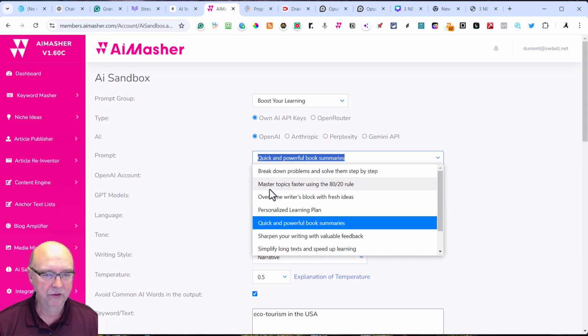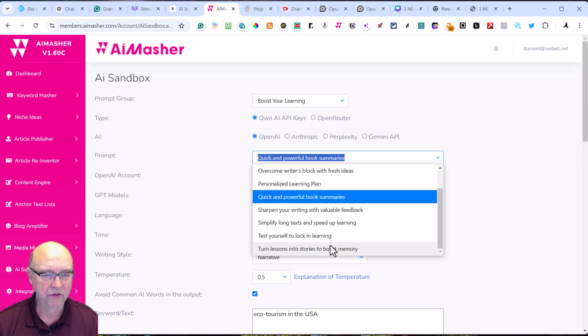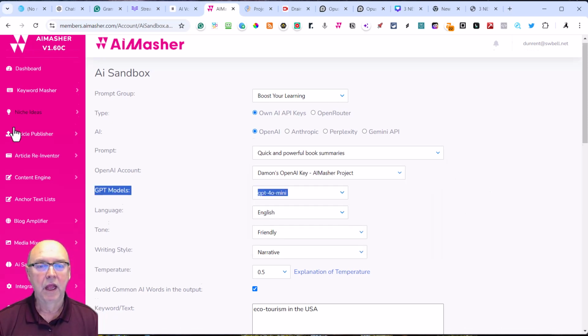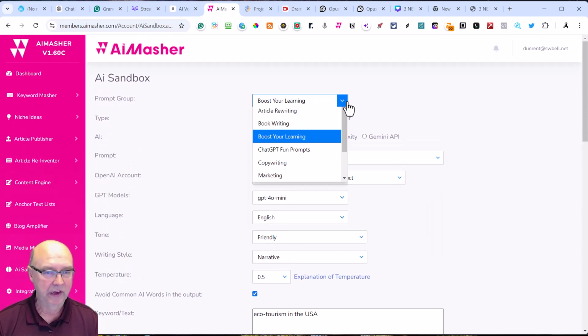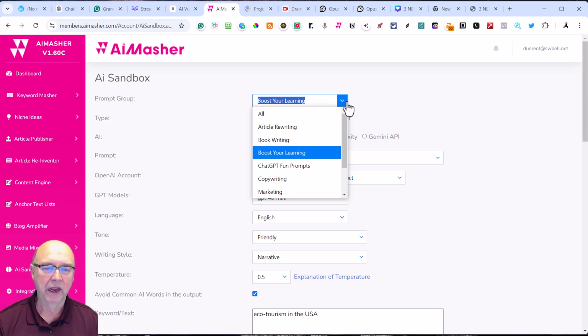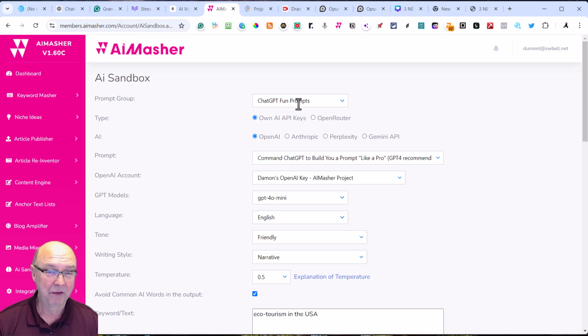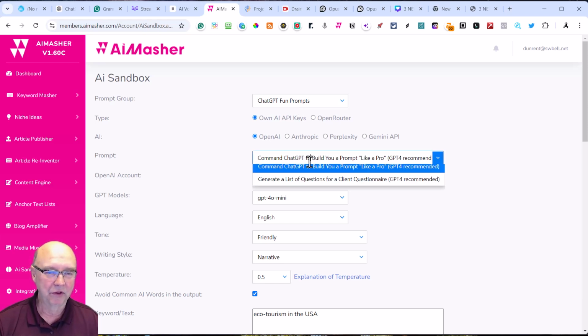But I do like this one, Master Topics, Overcome Writer's Block, and then this Turn Lessons into Stories. And then this one right here gets you deep dive into the context itself. But I wanted to show you this because a lot of people go, well, what is the sandbox for? Well, Chat GPT fun prompts. We have a lot of prompts in here. Have fun with it. Play around with it.